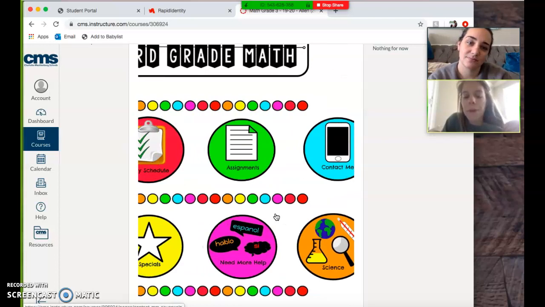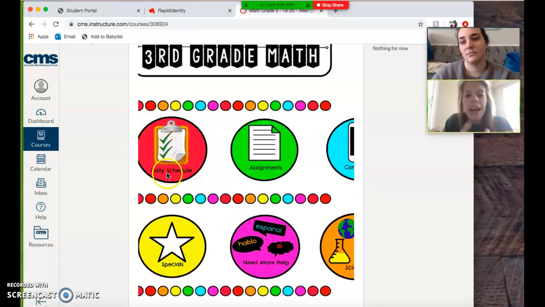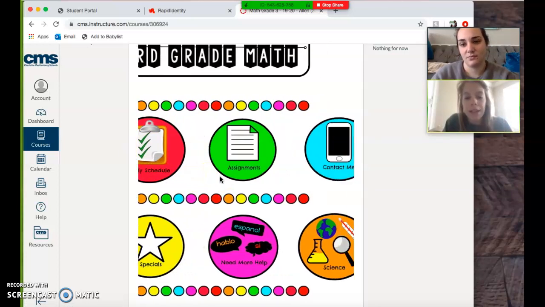Okay, so for my buttons, they look very similar to Miss Murphy's. And Miss Murphy, you don't have to click on these until we can try assignments. But for daily schedule, it's the same schedule as Miss Murphy's. And then we have the assignments. We'll click on that in just a minute. We'll come back to it.